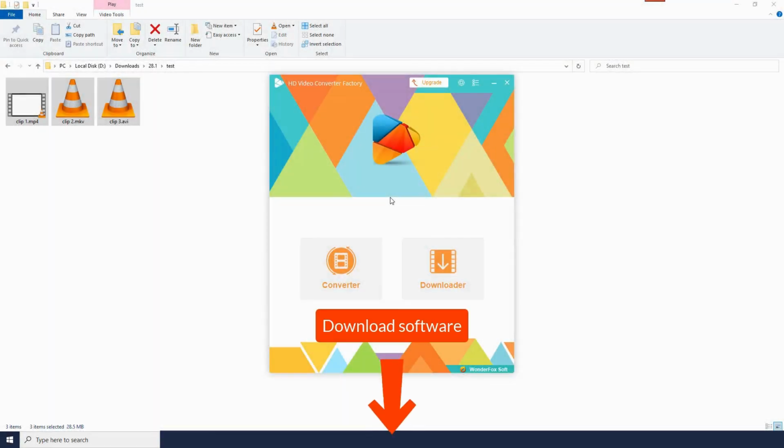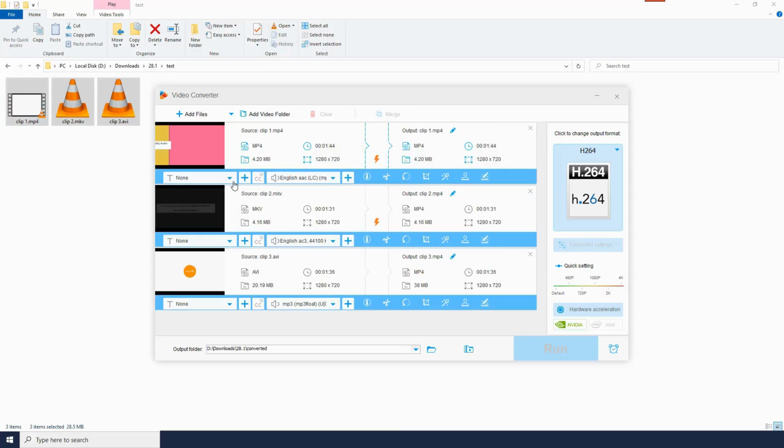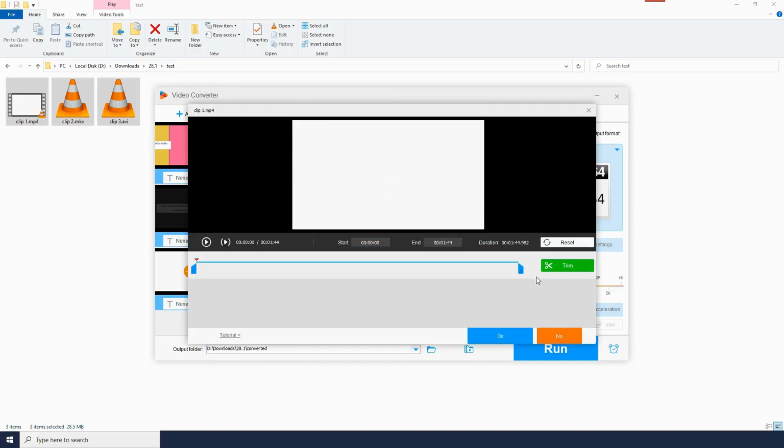First, download the free program from the link in the description and install it on your Windows PC. Launch the program and click Converter on the home screen. Then, drag your video files into the window, or click Add Files if you prefer. A quick tip, if you only need part of the audio, click Trim to select the clip before extracting.